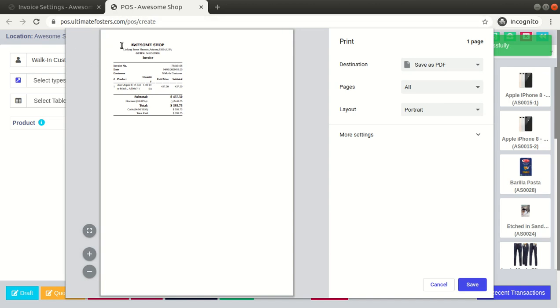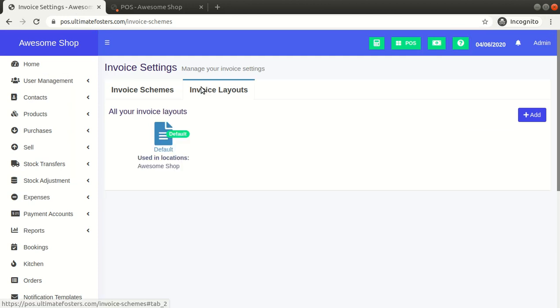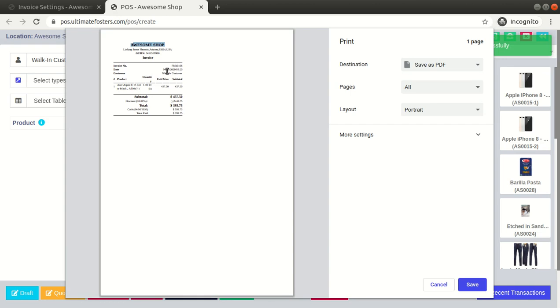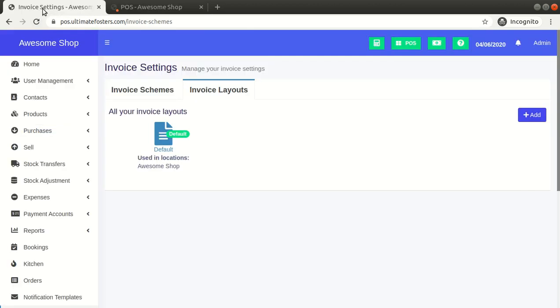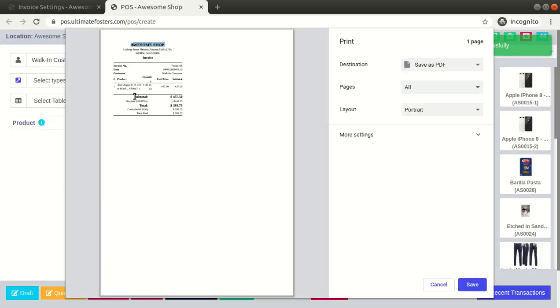Many of these options, if you suppose you want to add some more headings over here, you can easily customize it from your invoice layout. You can add some headings, you can add some subheadings, you can modify the date format. You can hide the customer name if you want to hide it. If you want to show the sales representative name, you can enable it from here. And so here it is showing me the product name.